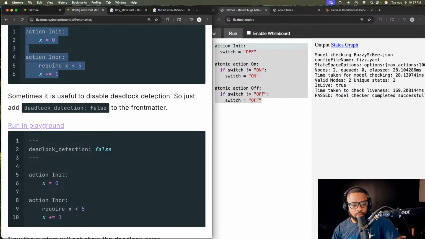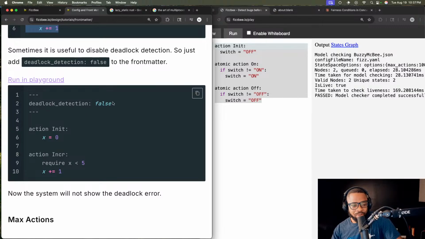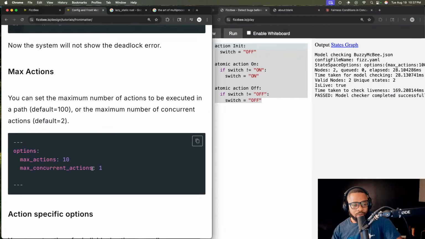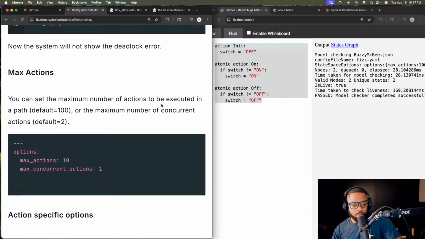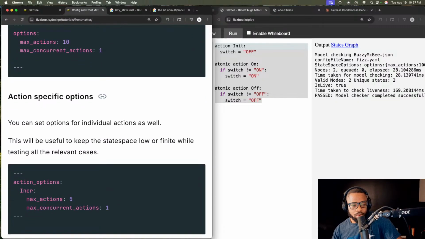Sometimes it is useful to disable deadlock detection, so just add... I'm not gonna do that. I'm just gonna trust that it does what it says it does. Max actions. You can set the maximum number of actions to be executed in a path, so default is 100, or the maximum number of concurrent actions, 2. Okay. Oh, and you can set configurations per action as well.